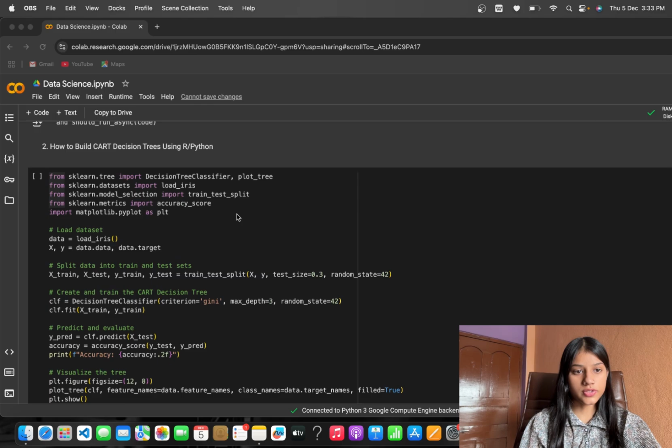Now moving on to the second, how to build a CART decision tree using Python. So first we will import some libraries. DecisionTreeClassifier is used to create a decision tree classifier. plot_tree is a function from sklearn.tree used to visualize the trained decision tree. load_iris, a function from sklearn.datasets that loads the iris dataset, which is a classic dataset used in machine learning tasks.